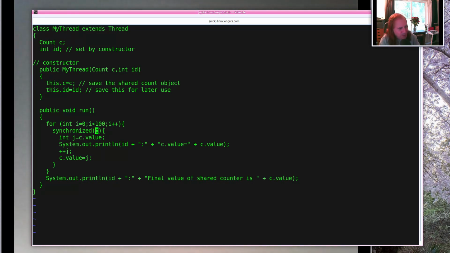So since we already have this common shared object C, we can go ahead and use that. But we could create a common object and use that as long as each thread had access to the same object and so on. It doesn't have to be C just because we're doing C.value. But anything that's shared in common. And so let me put a comment here: only one thread can run the following block at a time.